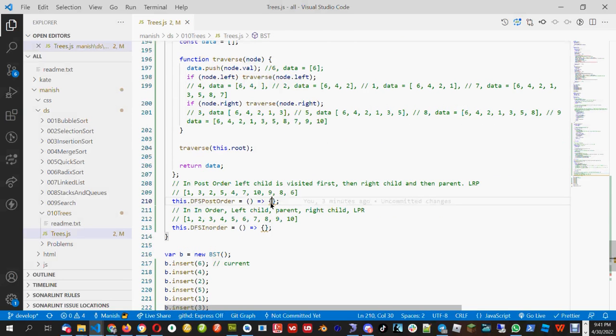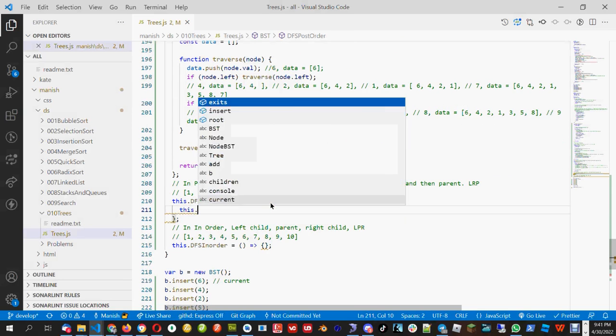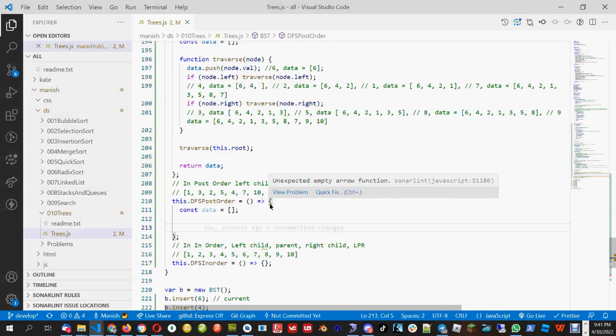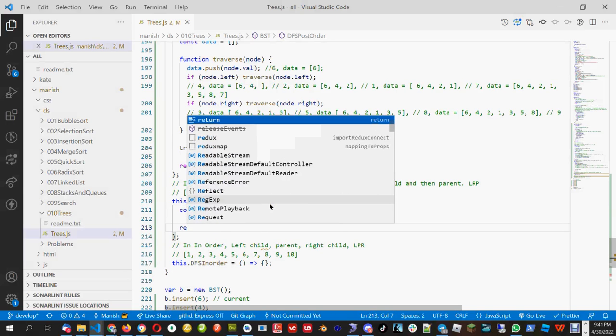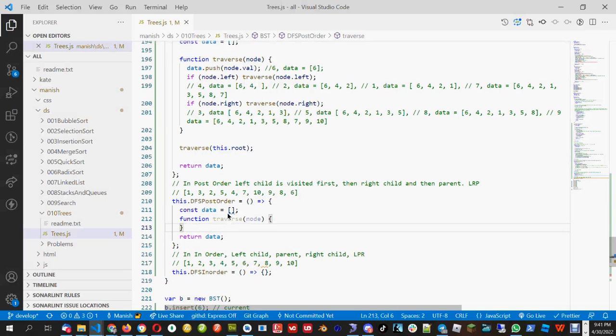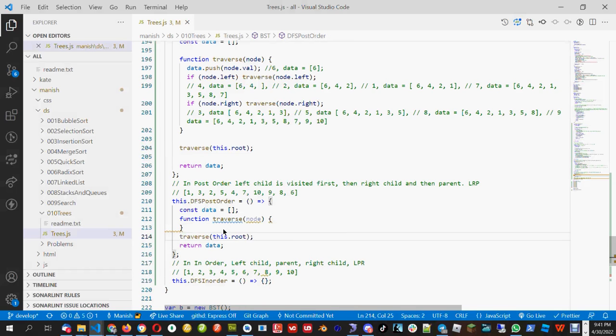Let's try to fill this post order. So initially I will create this.data, constant data equal to empty array, which is the output. And I'll return this data also in the end. And I will create the same traverse function here, and I will also traverse with the root.